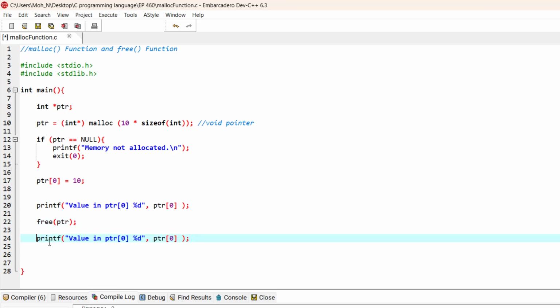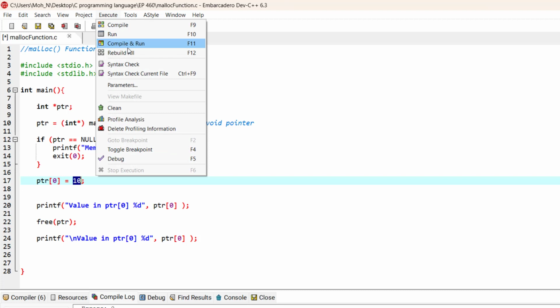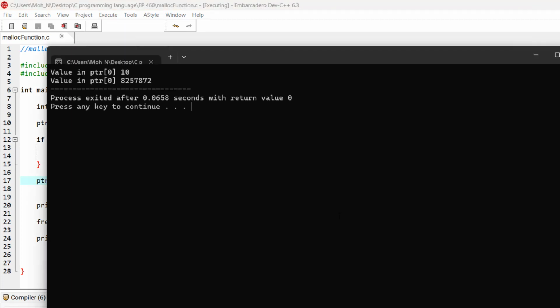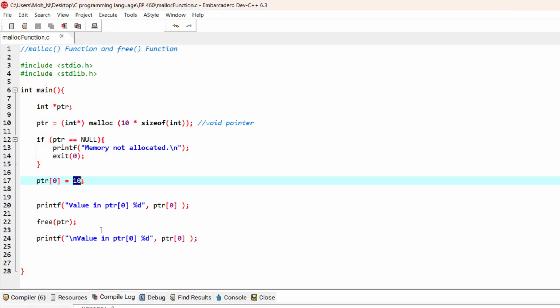And now if we want to try to print the value that 10 was stored previously in this pointer, let's go and see that memory location. If we print the value in that memory location, let's go and see. And now as you can see, we are getting a garbage value because that space of memory has been freed using the free function.